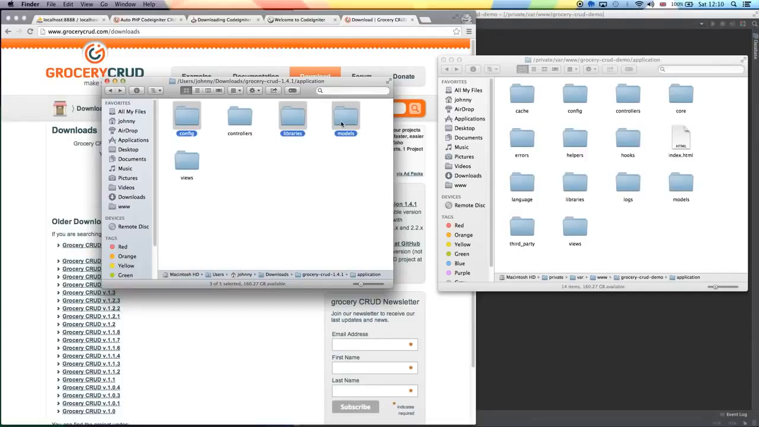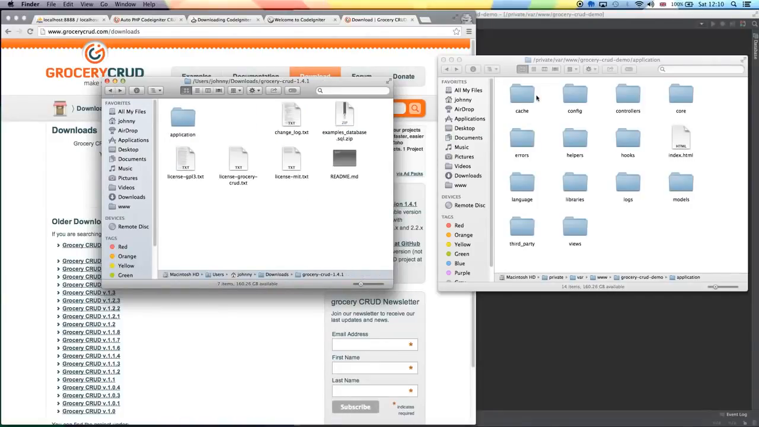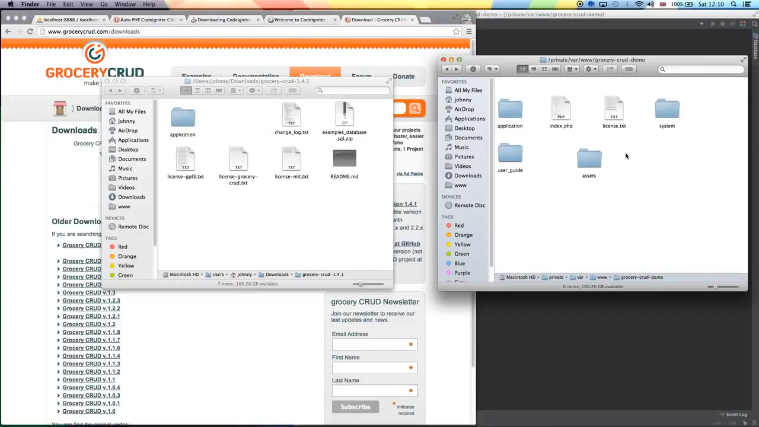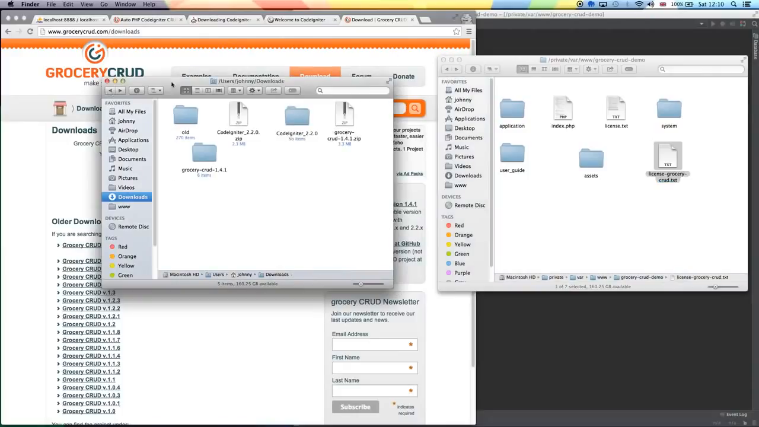So now we are actually having Grocery CRUD installed in our project. Now what we will do next is see how it is working. By the way, I forgot to mention, it's important as well to copy the license, but it's up to you. So let's copy our license as well, just to know that it's open source, etc.